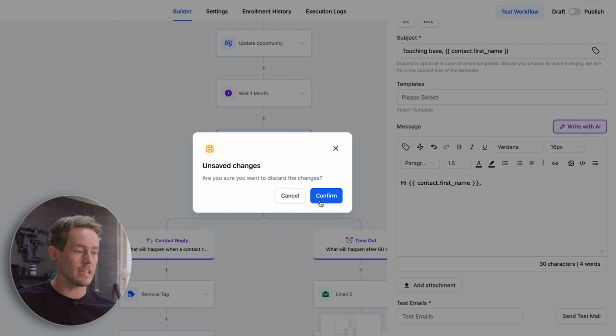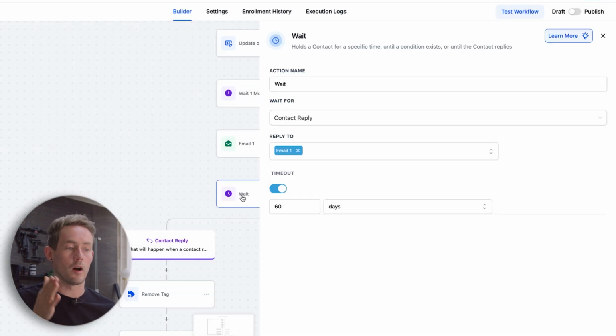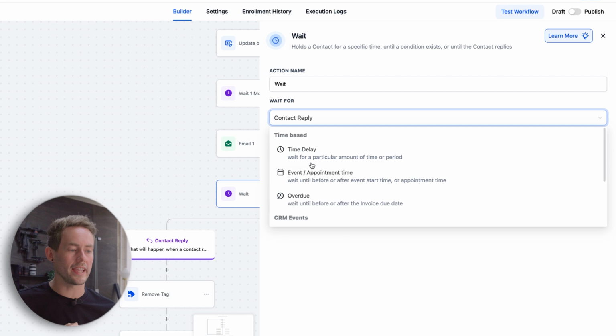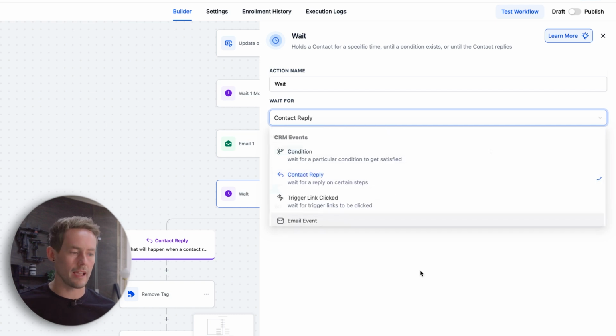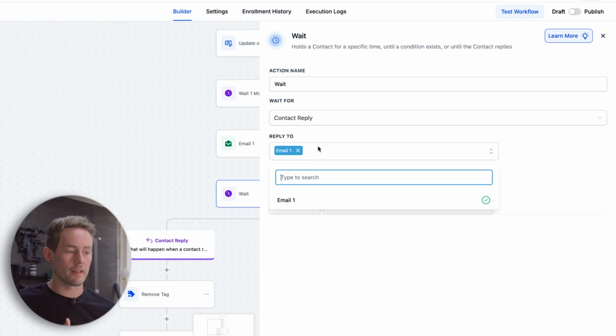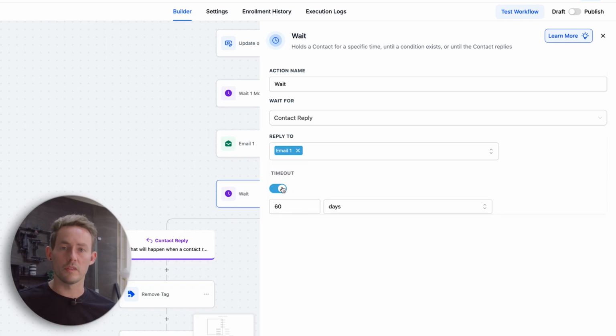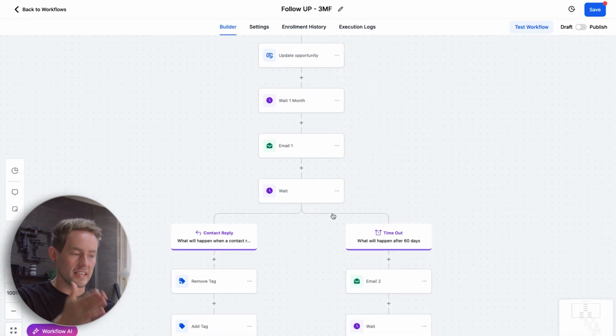So you send that first email, then we need to bring in a wait action, but this time we're going to do wait for contact to reply, because if they reply to us, then great, but we don't want to keep sending them emails. And if they don't reply to us, then obviously we want the automation to continue. So we want to know, have they replied to the first email? And then the timeout period for this, I've put 60 days. You can change this to whatever. So if they don't reply within 60 days, this is what happens next.